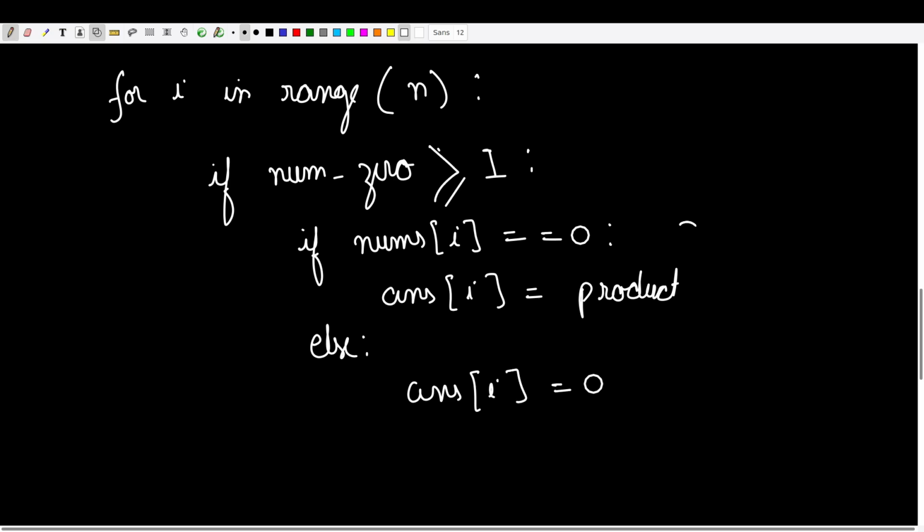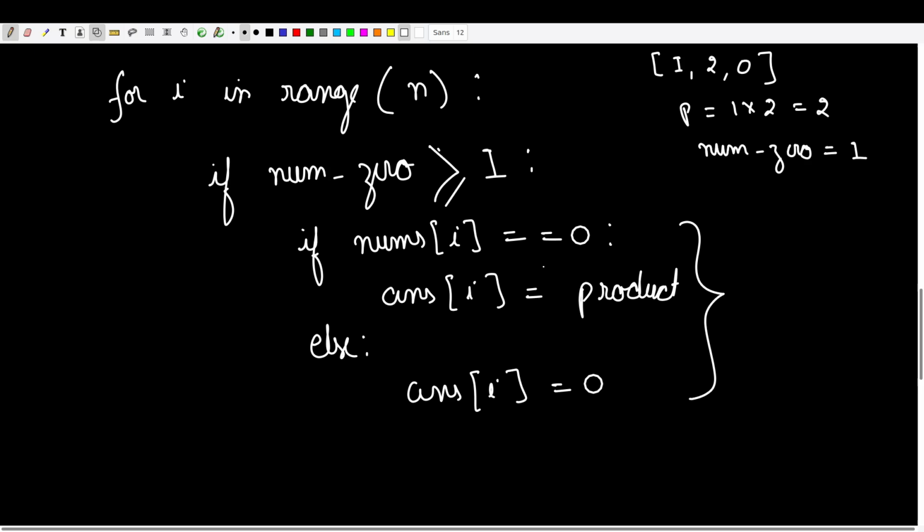Now let us explore these cases. Let us take the same example which we have. Let us say the nums array which is given to us is 1, 2 and 0. In this case, the product will be equal to 1 into 2, which is equal to 2. And the number of zeros will be equal to 1. Because of which, when we will be forming our answer array, we will come into this block. Now let us form our answer. The 0th element is not equal to 0, because of which answer[i] will be equal to 0, and this is what we want to update.